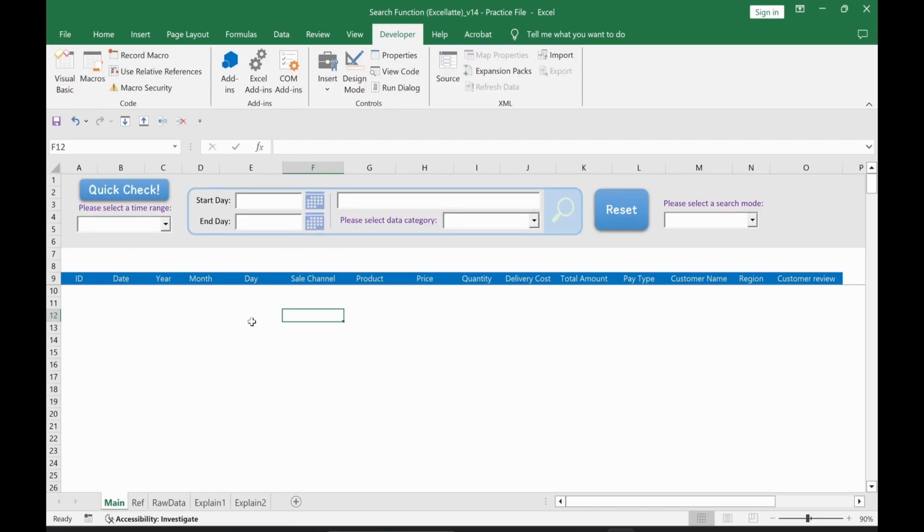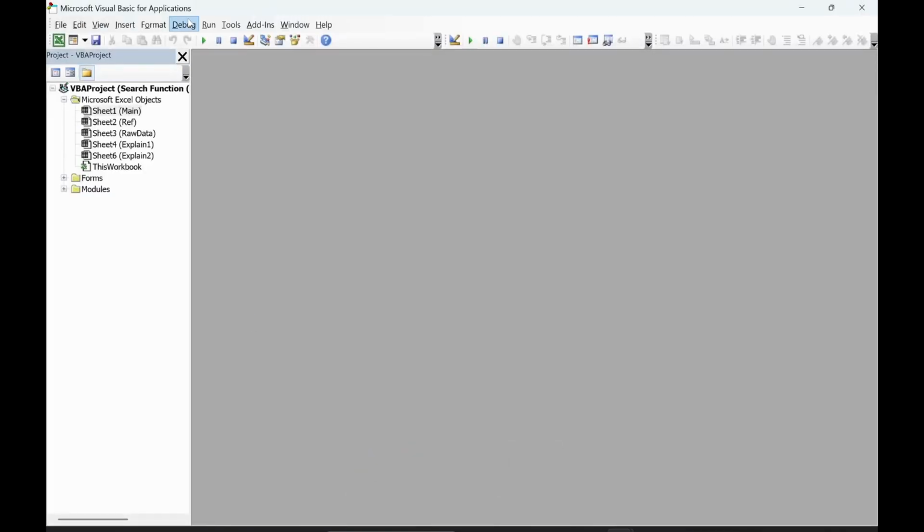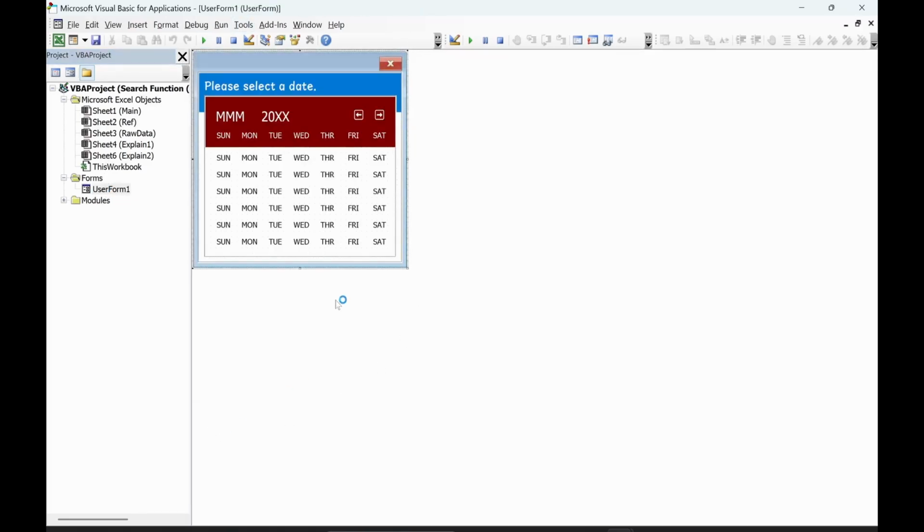The next part is I would like to show the structure of the practice file. Please go to the VBA editor, press Alt F11. Then you can go to the VBA editor. If you click form, double clicking it, you are able to see the date picker. In this tutorial, there's no action required for this part, so we can just close it here.